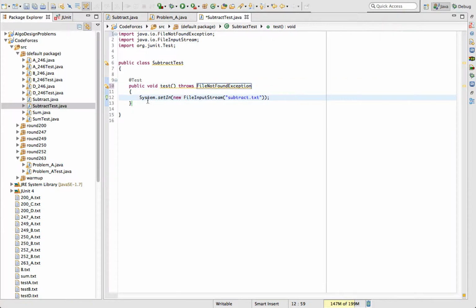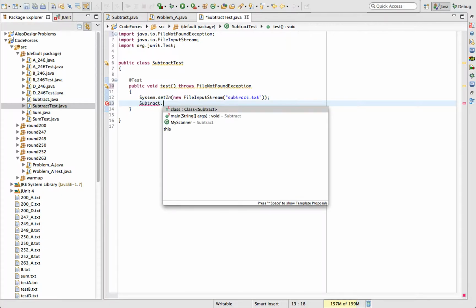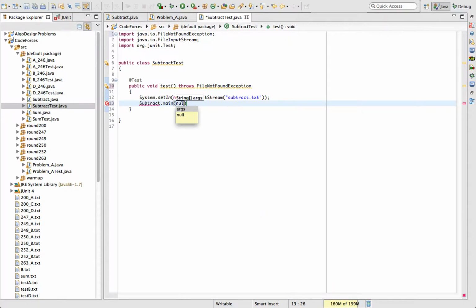So what that'll do is it'll set System.in to our subtract.txt file, which we haven't created yet, and we can type whatever we want in there and it'll read it in. And then to actually run the program, we need to say the class we created, Subtract, give it the main method. We can pass it in null because we don't have any command line arguments. And then once we've created subtract.txt, everything should run just fine.